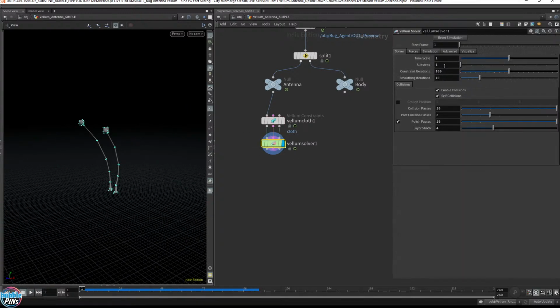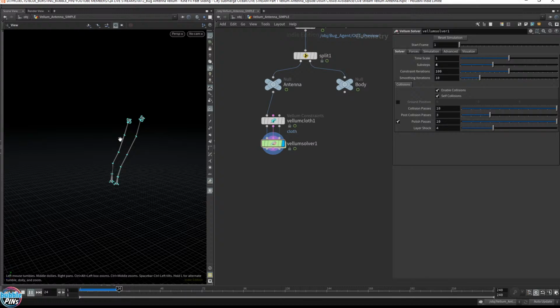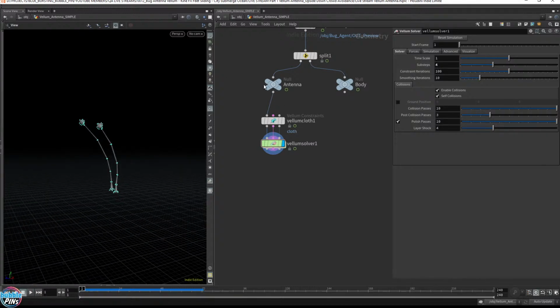You can try and turn up the sub-steps of the Vellum solver. Yep, that improved it a lot. But I kind of still like the second approach, where I'm going to get to in just a second, as another way to control this bouncing effect. So I'm going to turn this back down, because it is slowing the cooking.